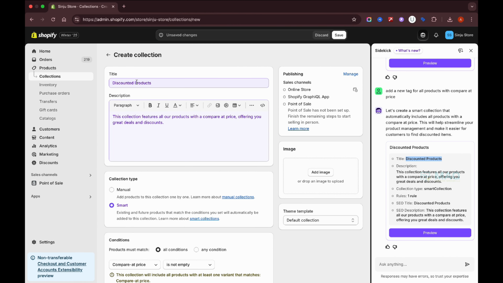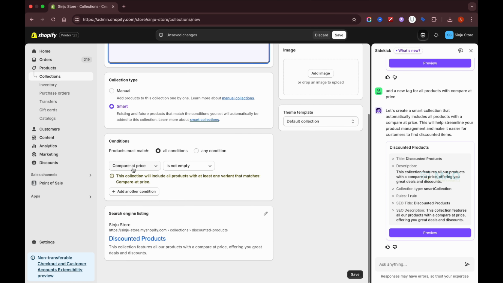Let's click on the preview. They have created a collection called discounted products with the description, and the collection type as smart. The condition is that the compare at price is not empty. That means if you are offering a discount, there will be a value within the compare at price field. Now if I save this, it will create a new collection with all the products which have discounts. Let's check it out.